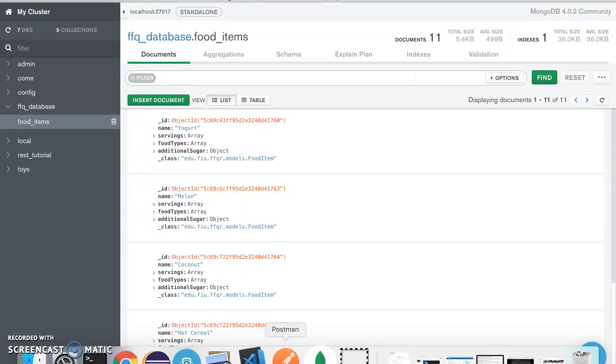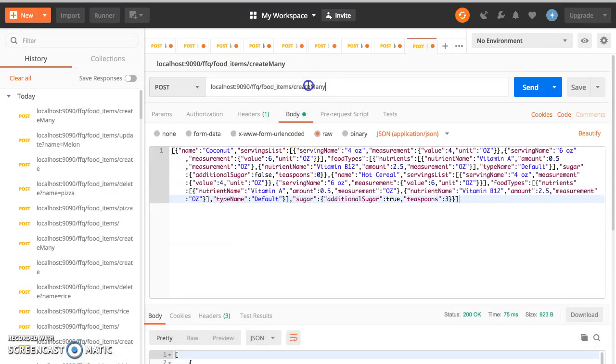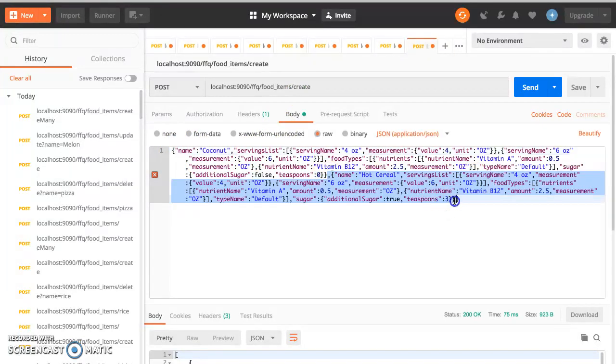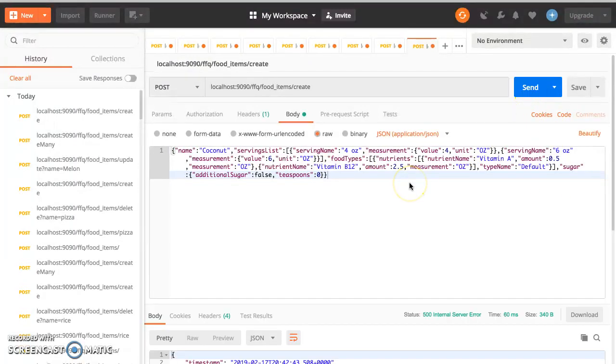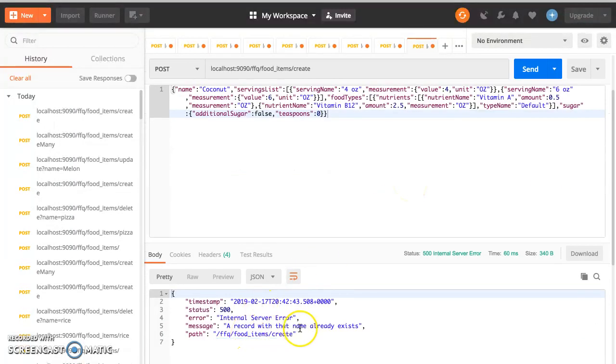and coconut. Now if I were to try to create an item with the name coconut, it's not going to allow me. And it will tell me that a record with that name already exists.